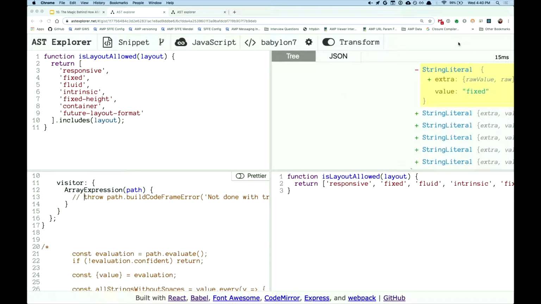So in this code, I have an array literal. It's inside of a function called isLayoutAllowed. Array literals have special transformations that can be applied to them. In this case, it's an array literal, and every element inside of the array literal is a literal string value.